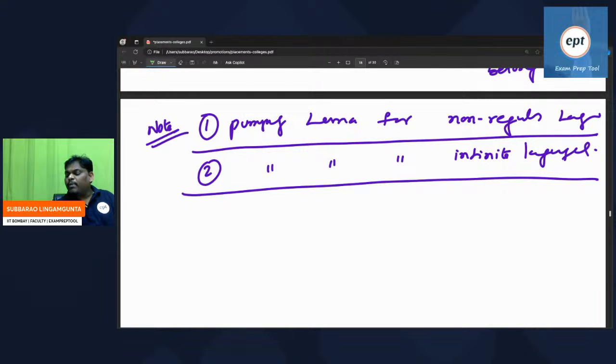Next, the pumping lemma is for infinite languages, because it is related to loops. Someone is asking: what if the minimal DFA is 2 and there is a loop? It is accepting strings of length 2 or more than 2. Anyhow, let's come here.